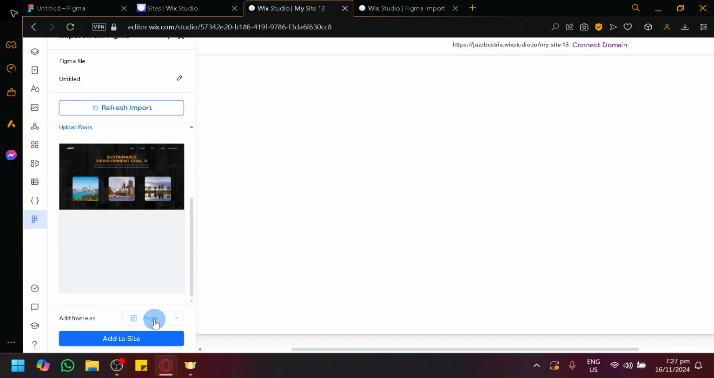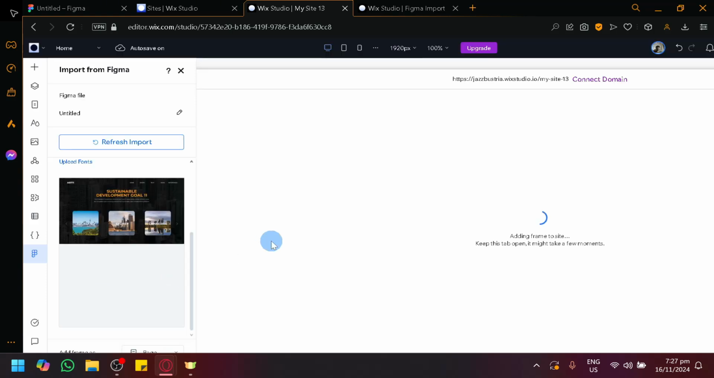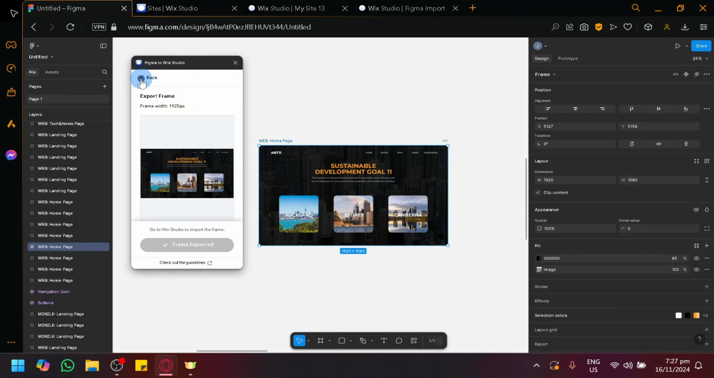So we could add the frame as a page or as a section. So let's say I want it as a section, or actually let's go with as a page. So add to site, and as you can see, adding frame to site. So this is going to take a while. So let's go back to our Figma over here.